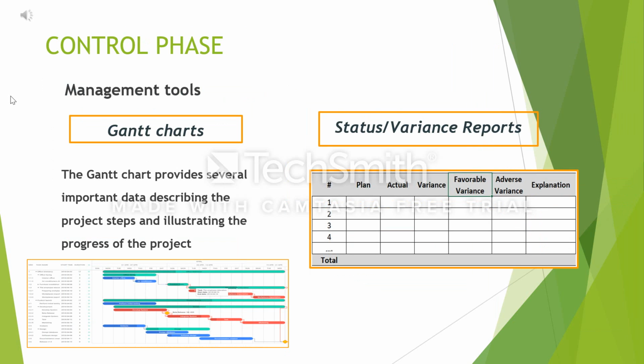Control phase. For management tools, we used two major tools. The first tool is the Gantt chart, which is an excellent tool to track the project progress. It provides the project manager and team members with several important data describing the project steps and showing the progress of the project in a clear way.